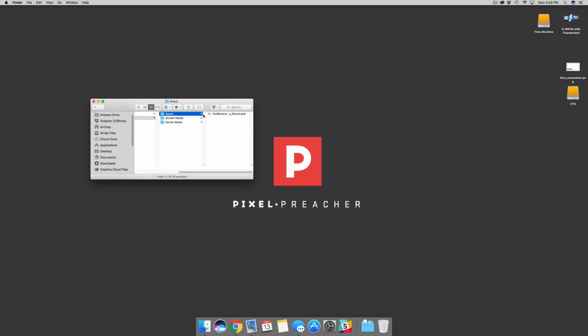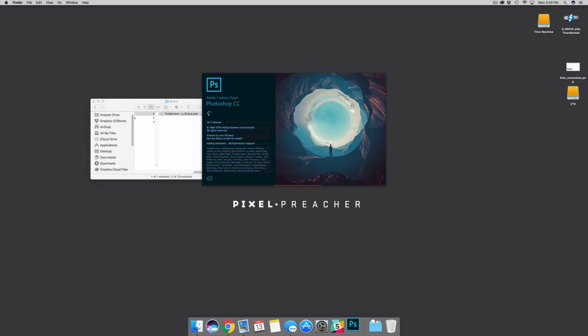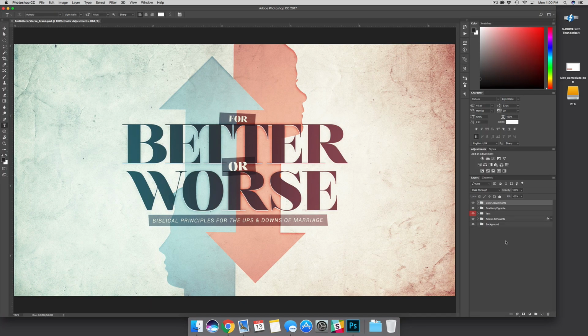Let's start with the brand folder. I'm going to open this in Photoshop by double clicking, and yours should look pretty much identical to this. Again, if these fonts don't look quite the same, then maybe you didn't install them right, so double check and make sure you got that taken care of. All of them are built very similarly.